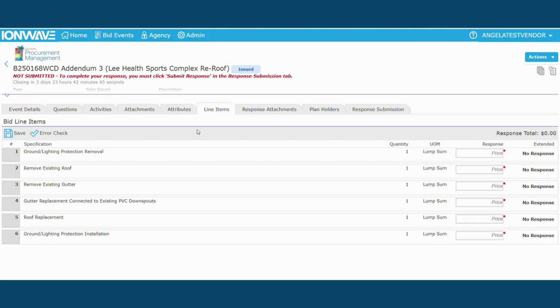The Line Items tab is known as the Bid Schedule. This tab is where the vendor will submit the appropriate pricing for the goods and services being requested. Vendors are required to complete all the line items found within this tab.